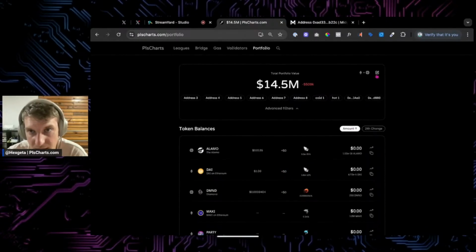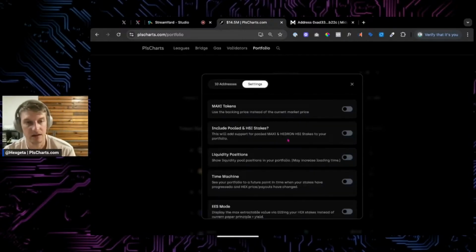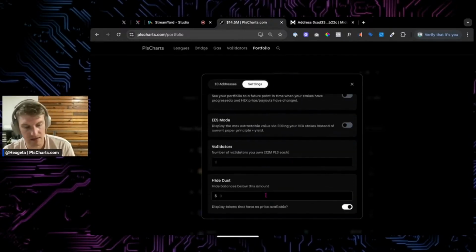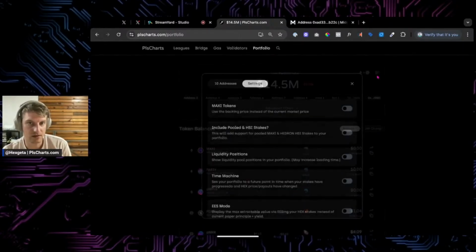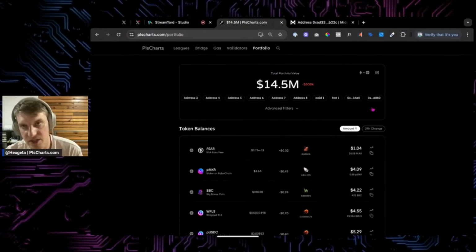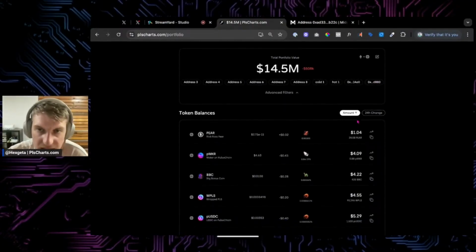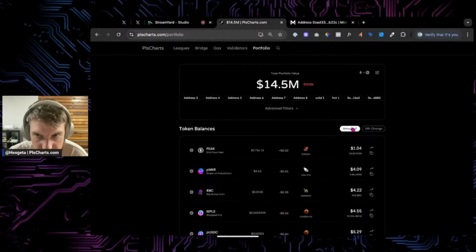Now, if we go back to sorting by amount, we can get to the settings. So the settings, there's a lot you can do here. One of the cool things is hide dust. So if we're going to hide dust, we could hide everything less than $1. There's still dust here because some of these tokens don't have prices. So if you wanted to go ahead and toggle this off, then you're going to hide everything which doesn't have a price feed, and your portfolio tracker is going to look much cleaner and reduce noise.